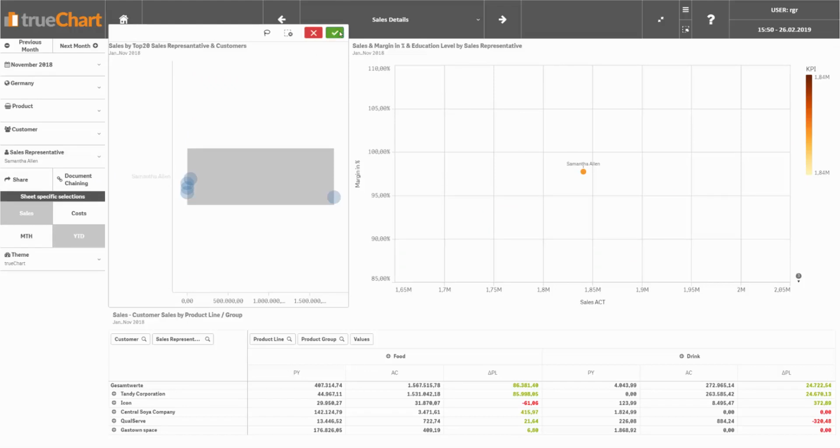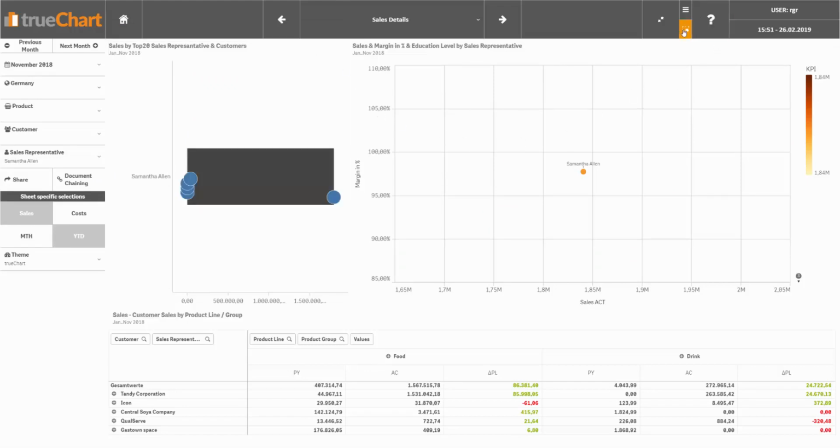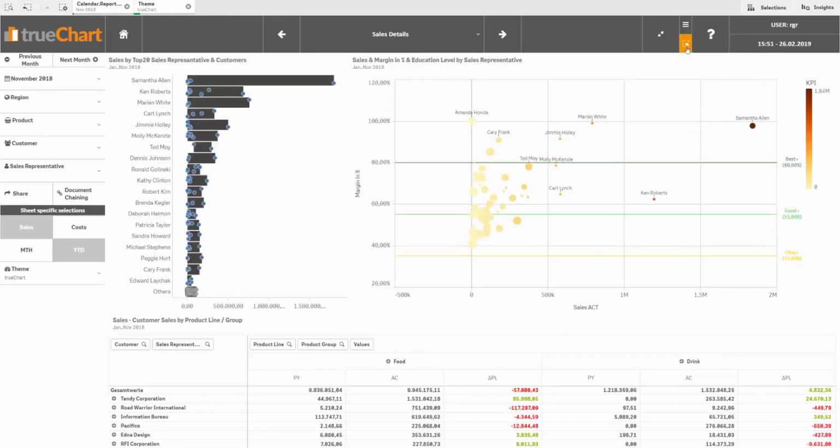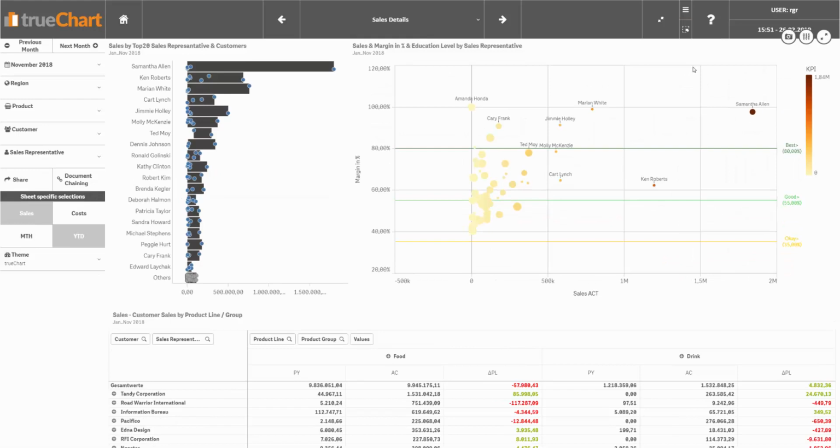This is an important feature, important to understand that even if you want to use TrueChart primarily for your selection, you don't have to use it for everything. Moving forward to the next sheet.